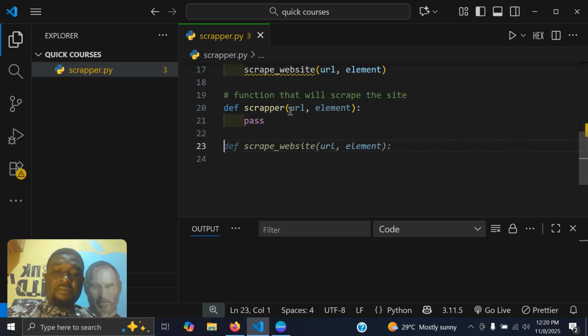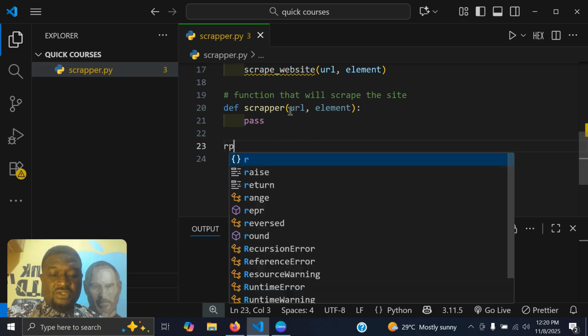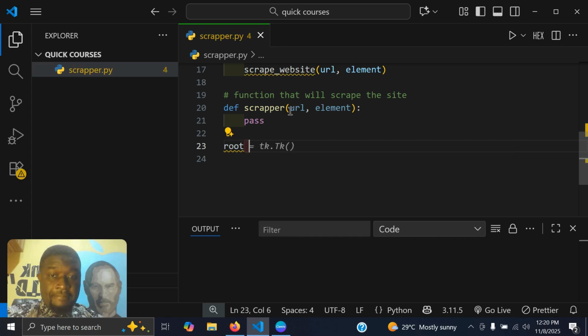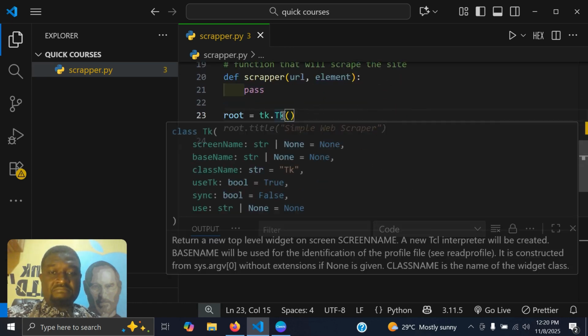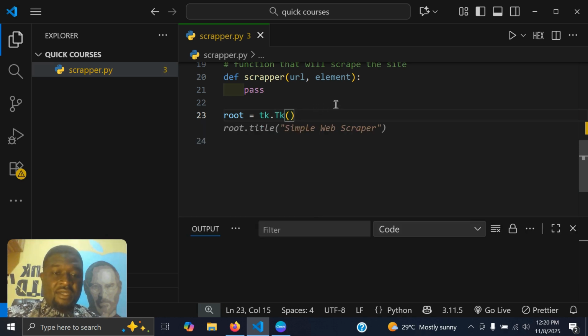If you're using Tkinter, two main things after you import Tkinter: you just need to call the constructor or initiate a new Tkinter element. Most of the time, we call it root. From the Tk we have up here, we're importing the Tk class from it so that we can use it. And immediately we have the title method in it. We call it simple web scraper. We have things like root.geometry where we can set the geometry and all of this.